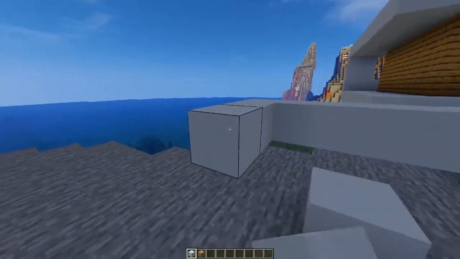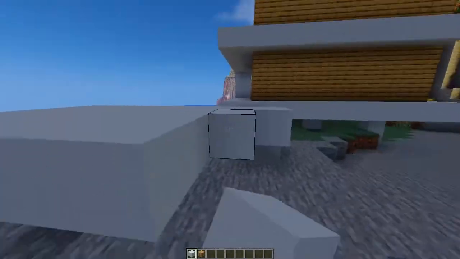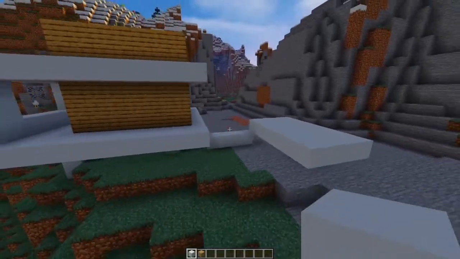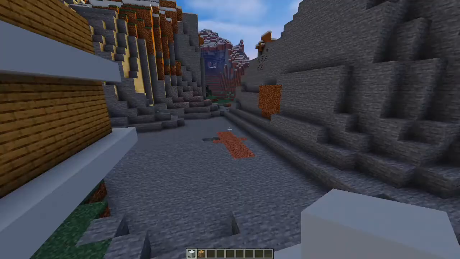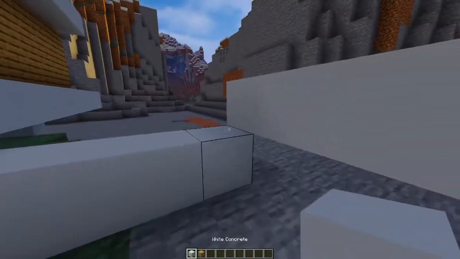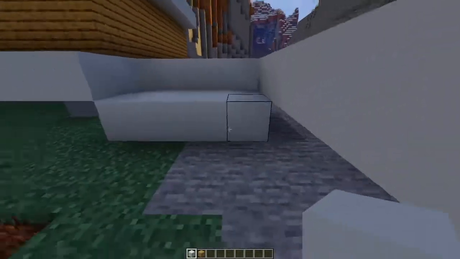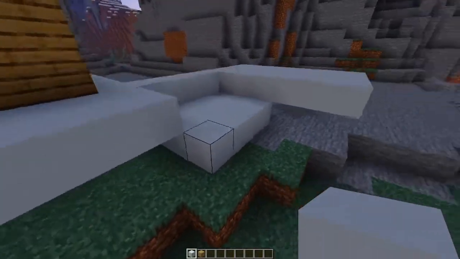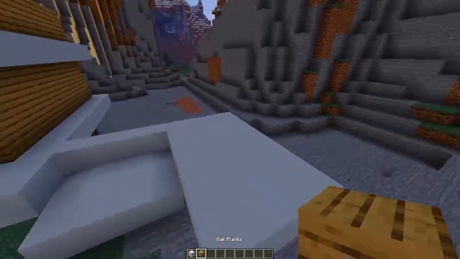My block selection changes quite a bit throughout the build, and in certain bits I'll cut through it or speed it up to skip through those parts of me replacing blocks.